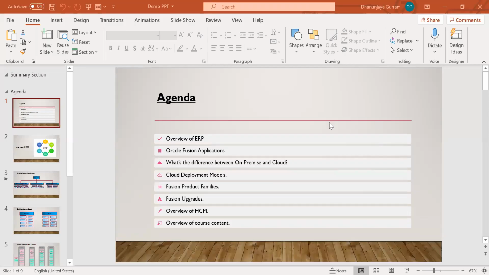Okay, everyone could see my screen. So today, I'll brief you on what is ERP, and then we'll get into what is the Fusion application, what it does, and what are all the different modules that we have. So these are all the different topics which I'm going to walk through today.